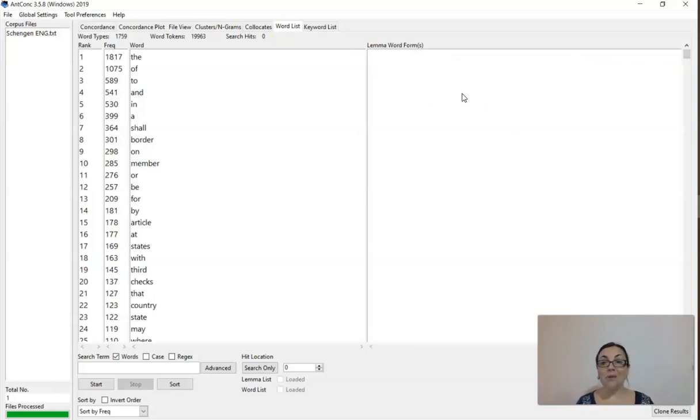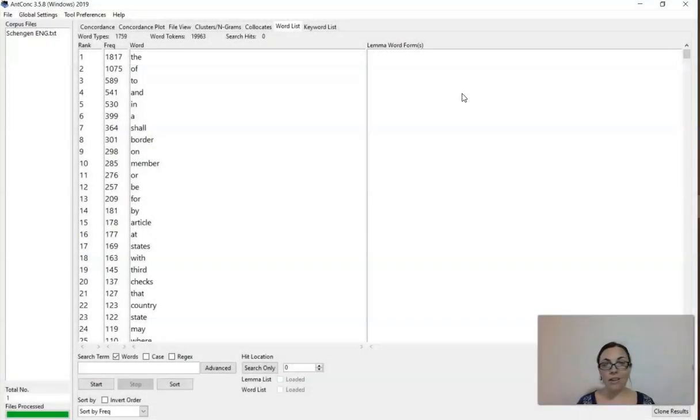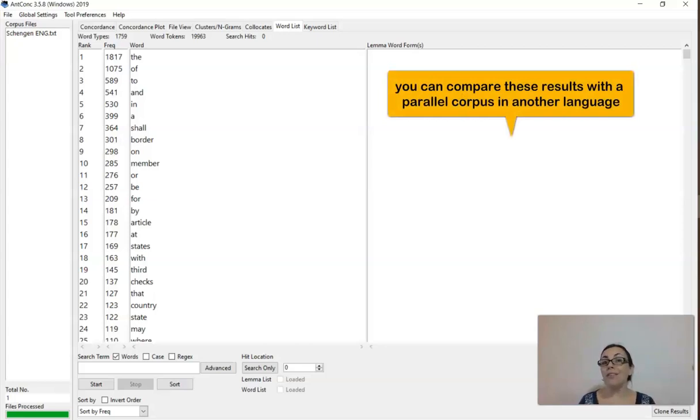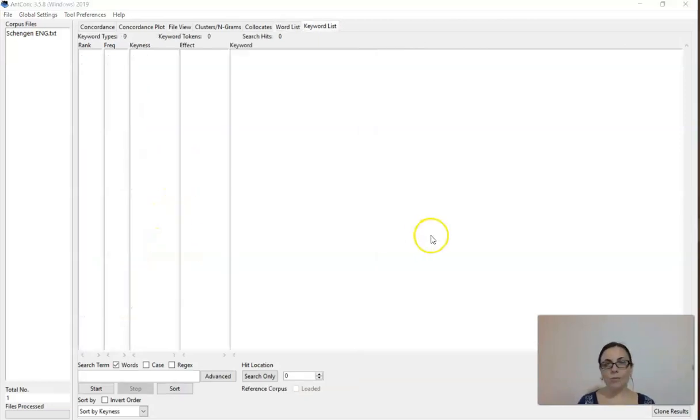So we can see that the most frequent word, as we could expect, is "the", followed by other prepositions. And if you decide to compare these results with a parallel corpus in another language, for example, you and your students can draw interesting conclusions. Or if you scroll down, you will also see which lexical words are the most frequent. For example, border, member, article, and states.